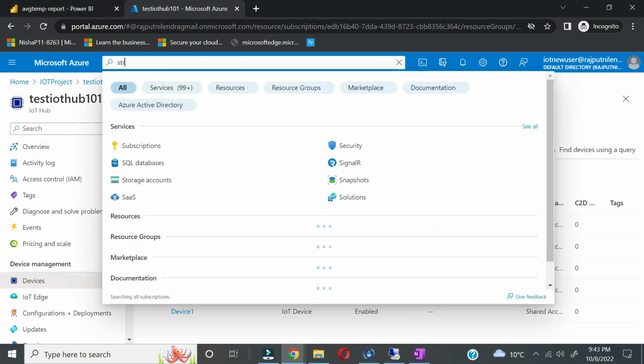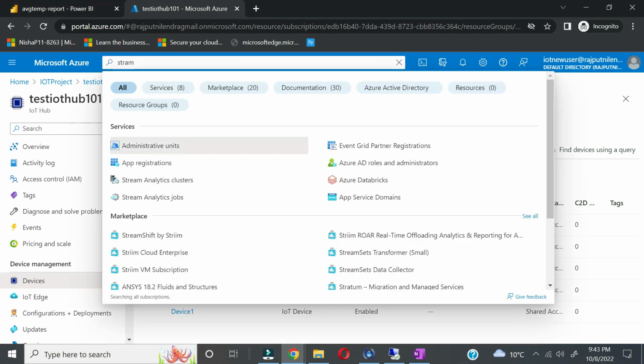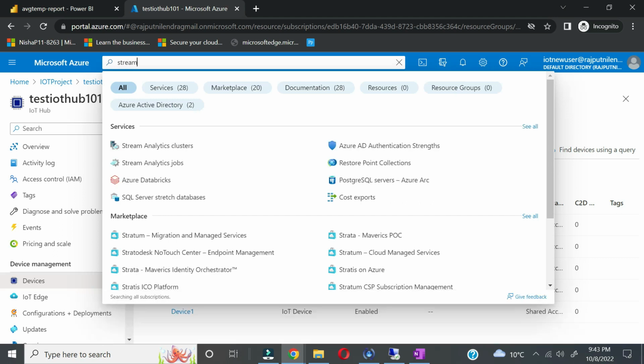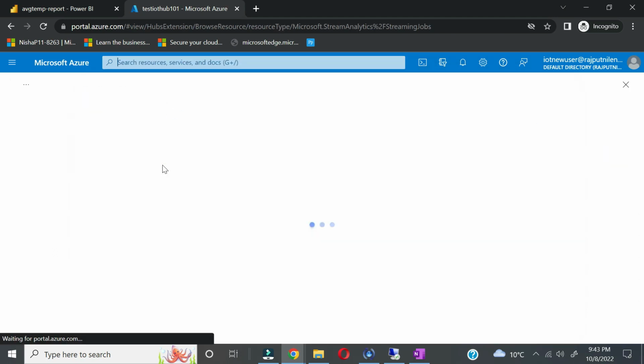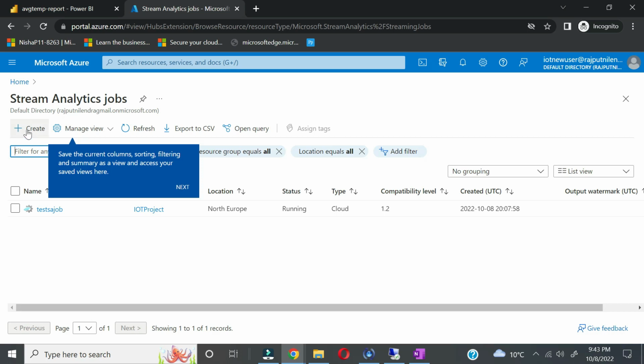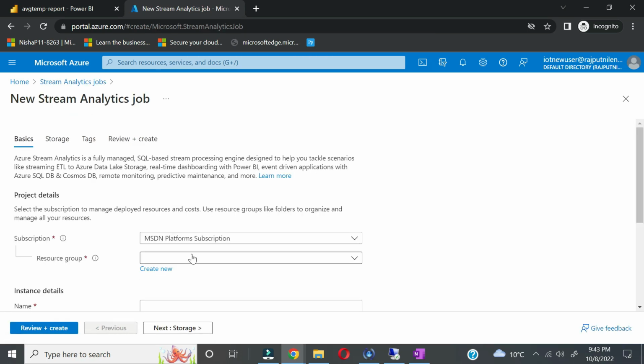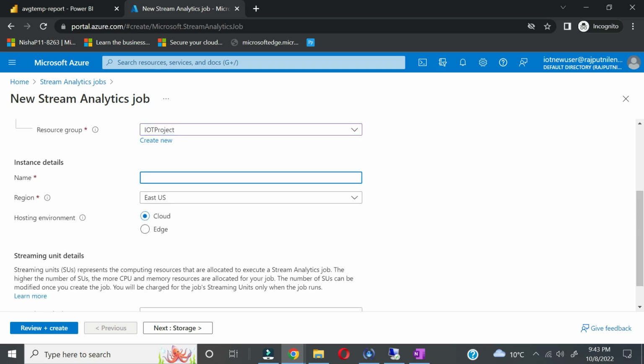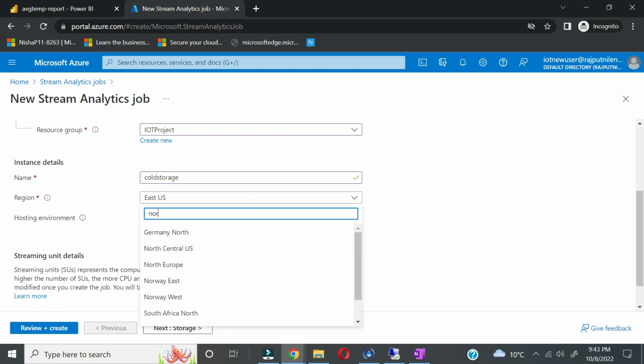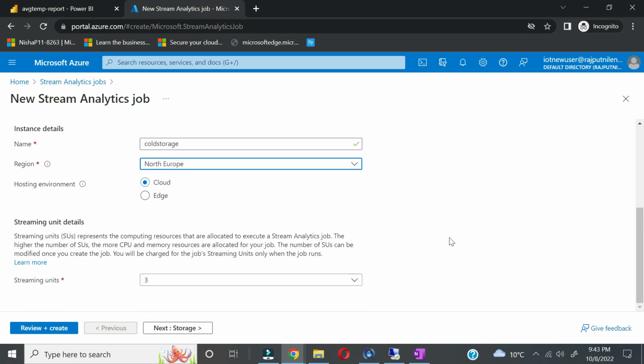Let's go for Stream Analytics job. Create one more job. In this job, let's call this job resource group IoT project only. Name should be, let's say, cold storage, anything. North Europe. Cloud is okay.